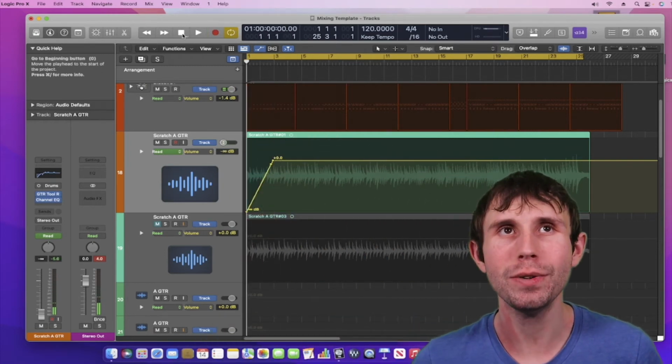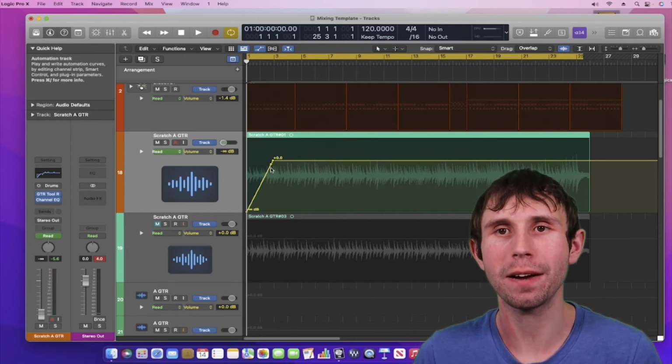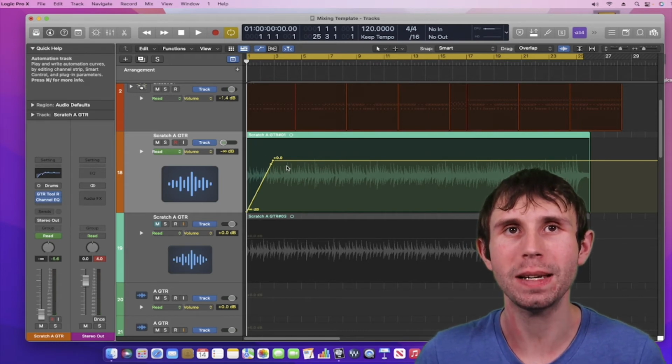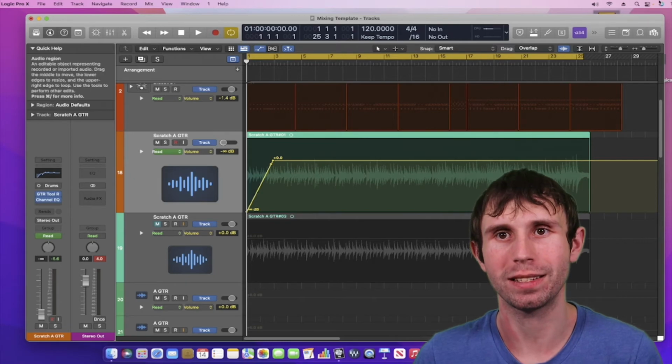See, as soon as I play it, the guitar is very soft, but as soon as we get to the top here, it's interesting, okay?